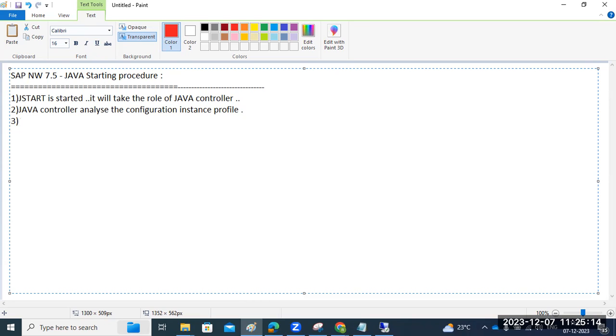That's why when SAP is starting the ABAP system or Java system, first it will check the configuration of your profiles directory, the instance profile directory. In the same way, Java also will analyze the configuration of the instance profile.